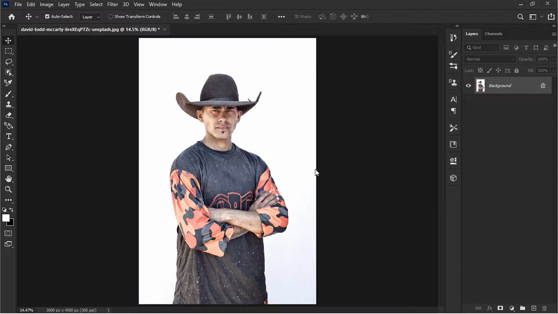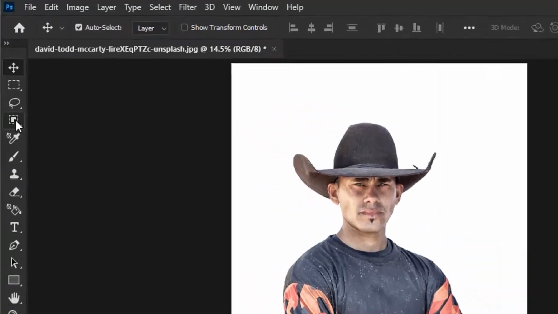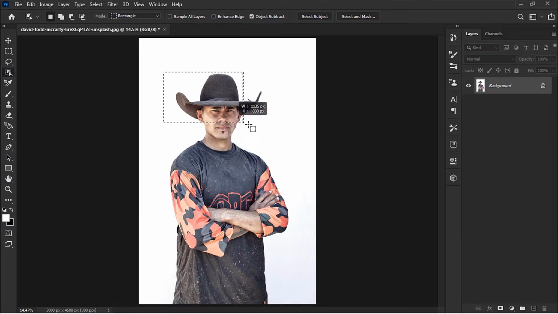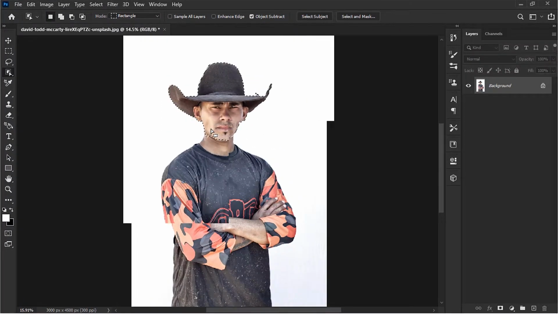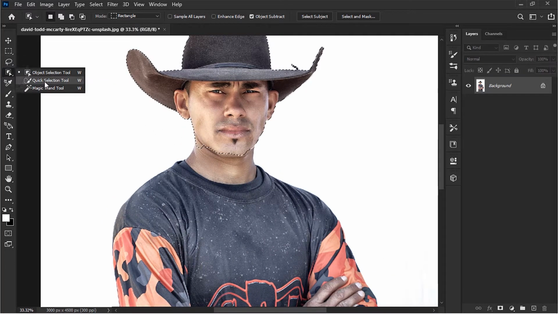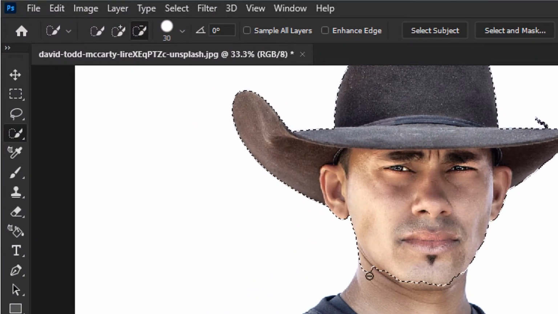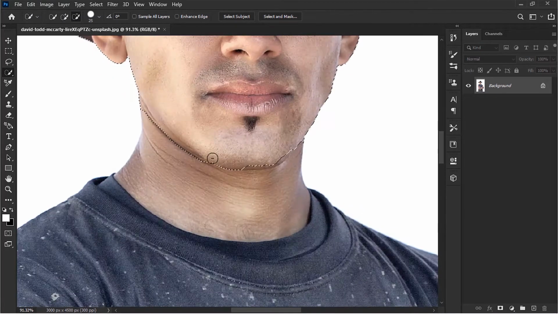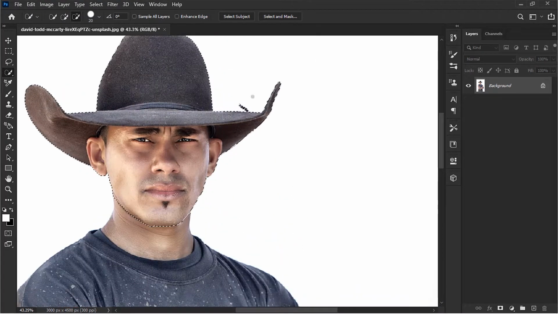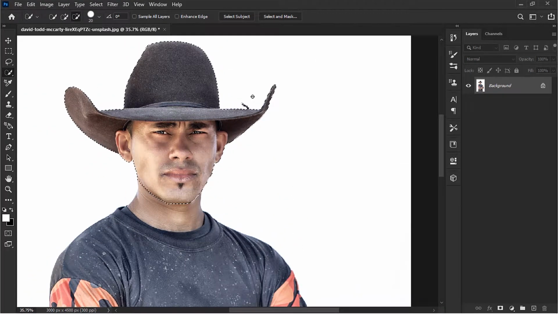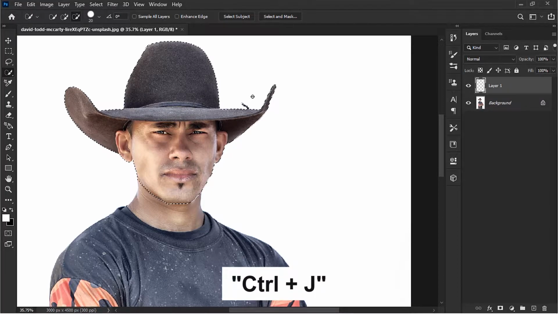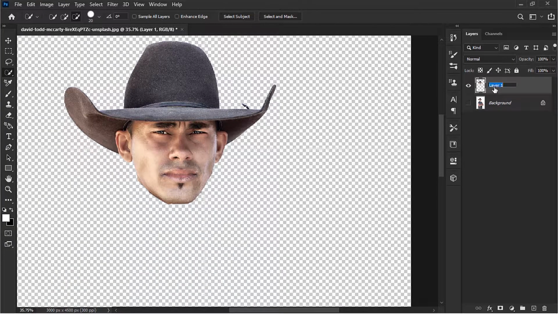After changing the image size to the acceptable values, grab any selection tool and make a selection around the object you want to apply the effect on. In my case, I will use the object selection tool and select the head only. After making your selection, press Ctrl+J to take what you've selected to a new layer, hide the background layer and name the layers as you like.